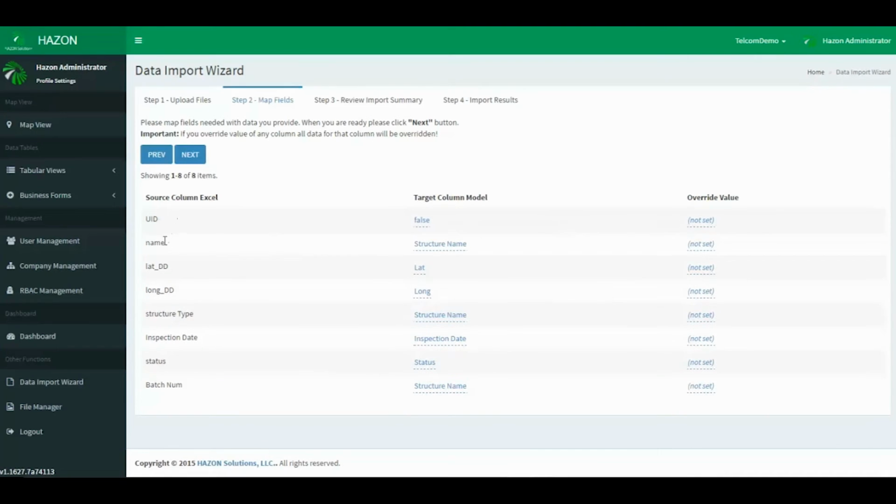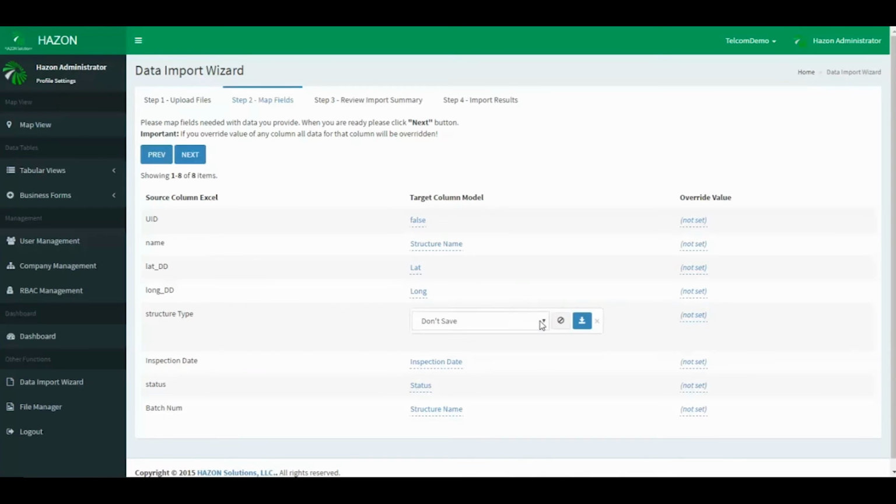Now we'll just make sure that for every column that we want to save, we have a corresponding and accurate location. So name matches structure name, lat D is where our latitude information in our source document is located. It is pointing to and mapped to our latitude in our HIVE database. Longitude is pointing to our longitude location. Structure type is pointing to structure name. That is not correct, so we'll select Find Type and click Apply.